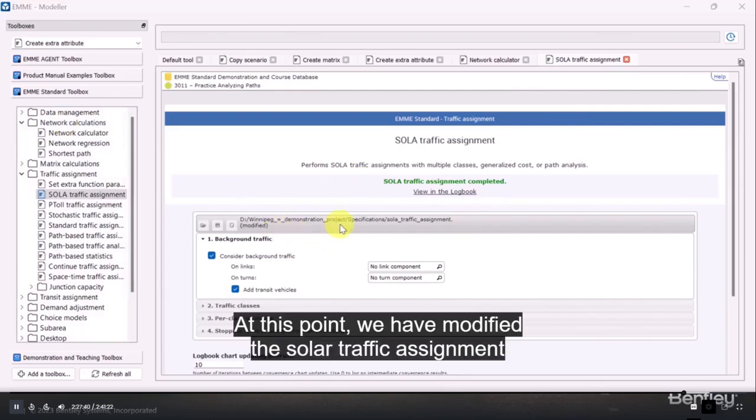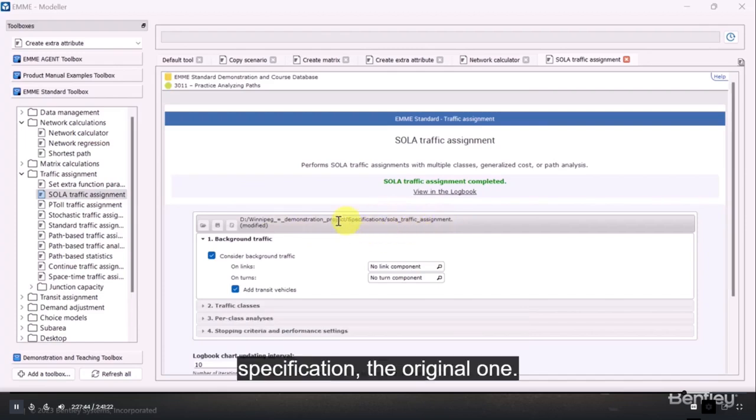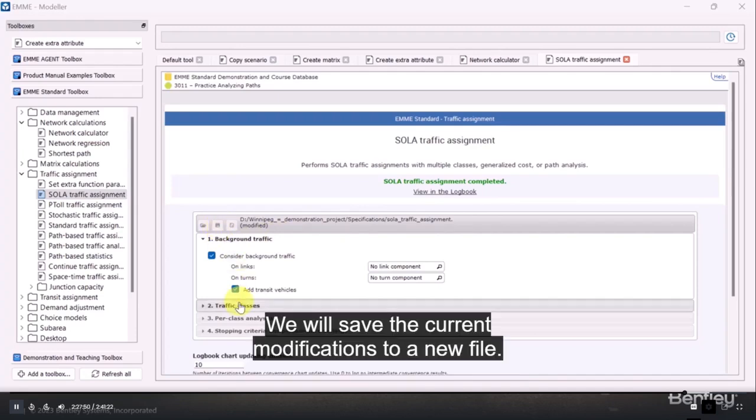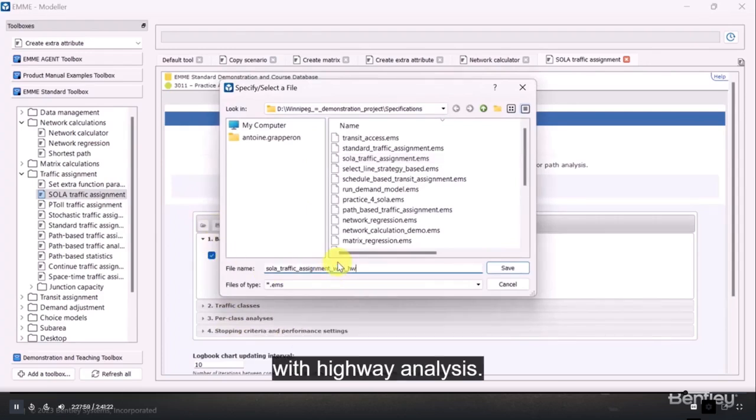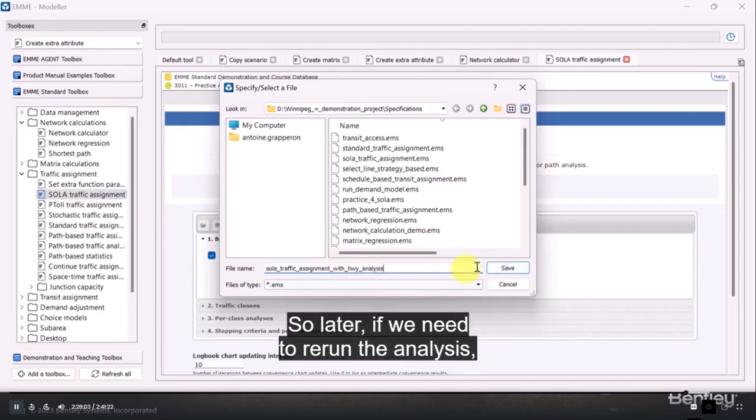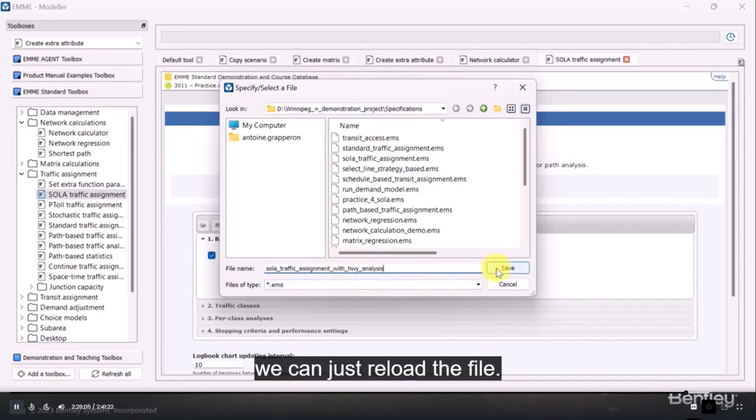At this point, we have modified the SOLA traffic assignment specification, the original one. So we will save the current modifications to a new file, and we'll call this new file SOLA traffic assignment with highway analysis. So later, if we need to rerun the analysis, we can just reload the file.